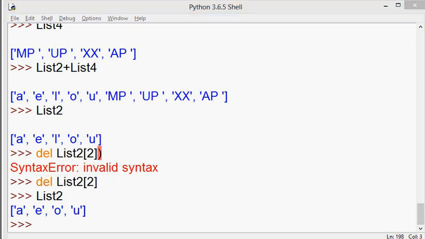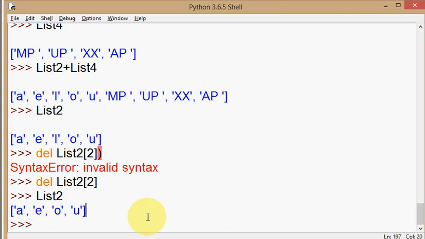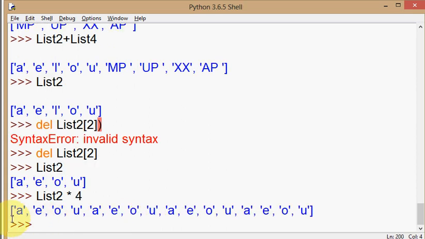The replicate operation can be used in a list in the same way as we use it in a string. Suppose I write list2 asterisk 4. a e o u has been printed 4 times.